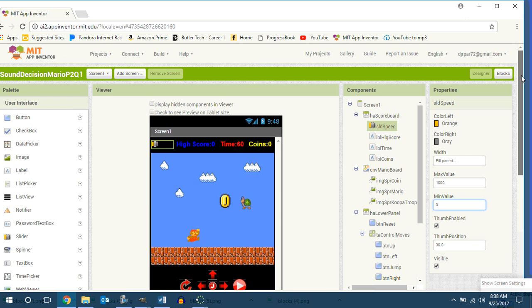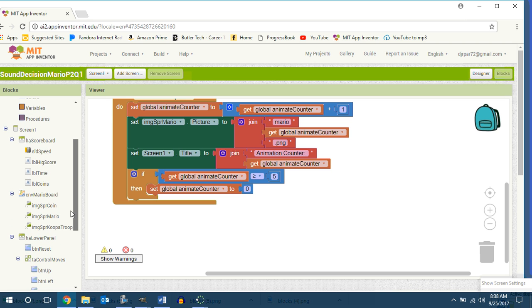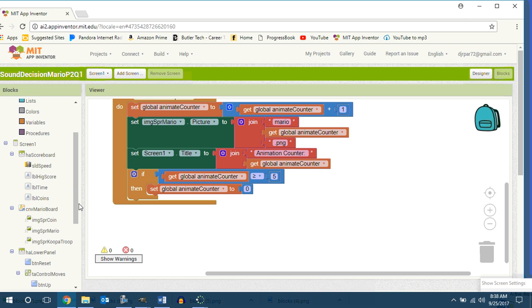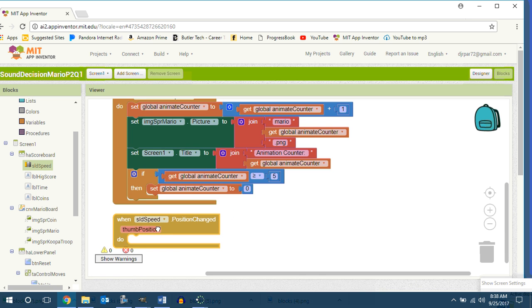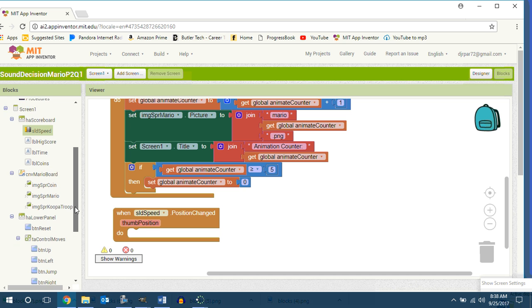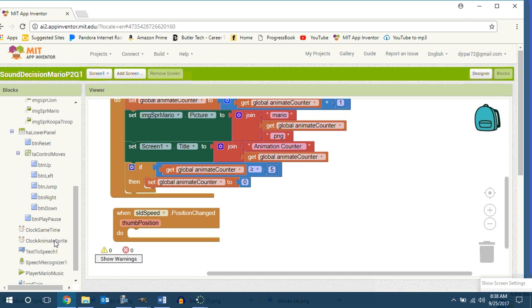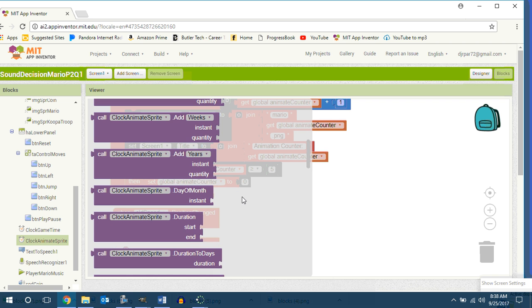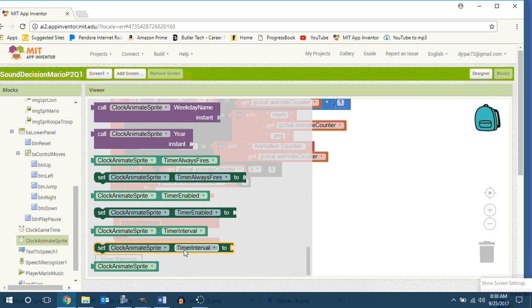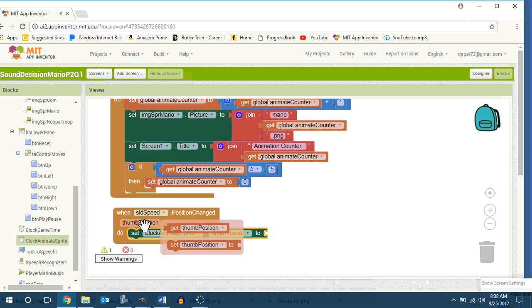Now I go back into my code, and I want to go ahead and set my time. Where's my slider at? There it is, slider speed. I want to control, what am I controlling here? The animate sprite time interval. So you go down here to your time interval and set that to your thumb position change.